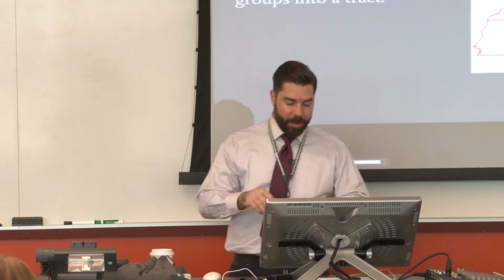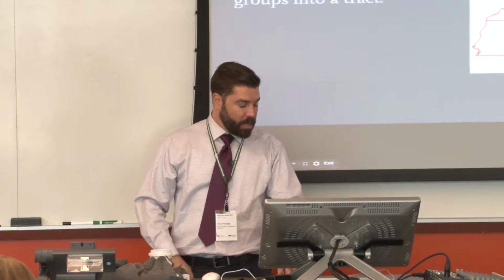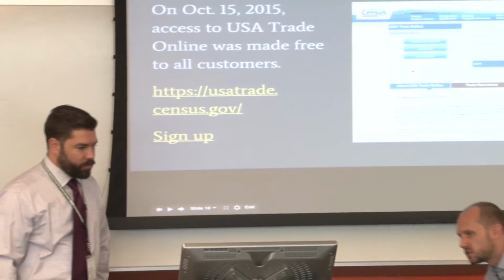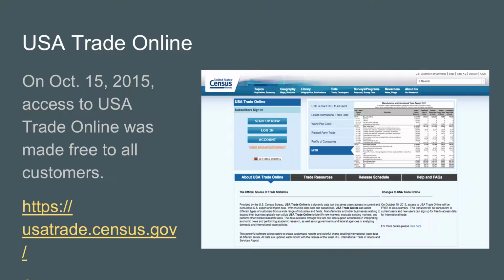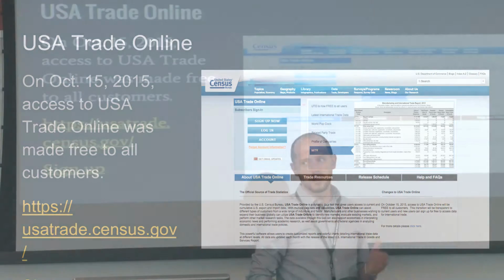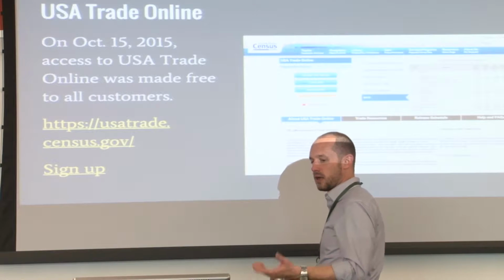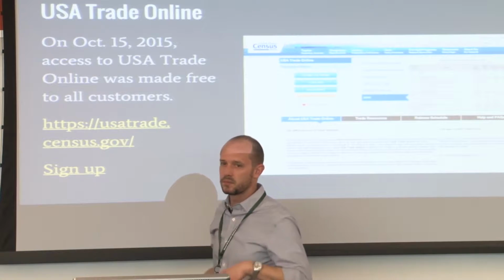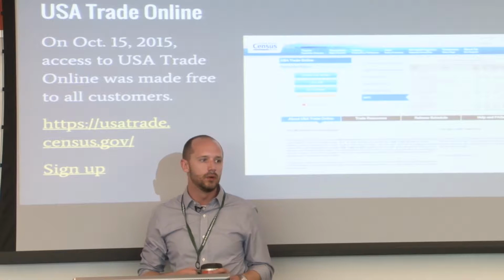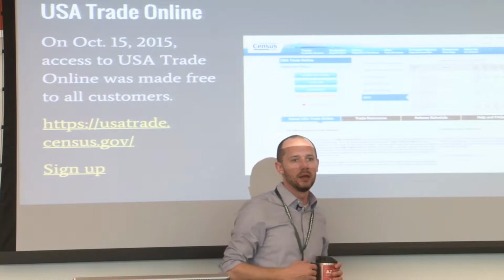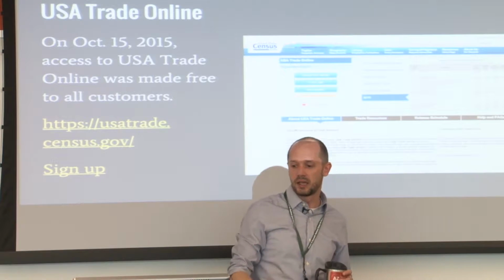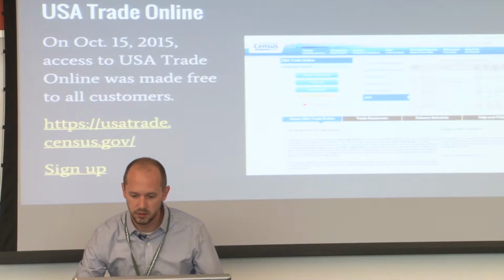Because we can actually take a look specifically at Boston. Do you want to talk about it? Yeah. Have any of you used USA Trade Online at all in your census dealings? Okay, so in October of last year, they opened this up for free for anyone to use. To do that, you need to sign on. But it allows some nice options for you to pull commodity-based data on trade, imports, exports, etc. And I'll show you where that is.